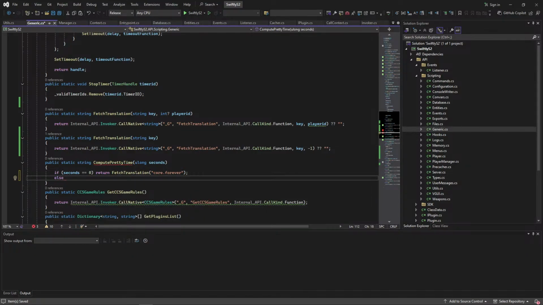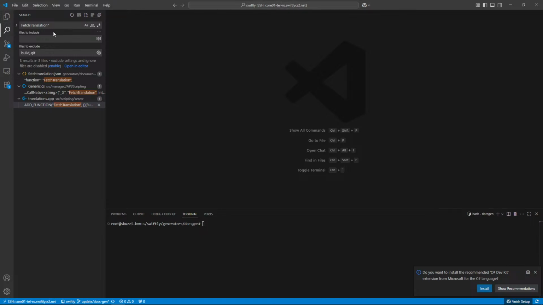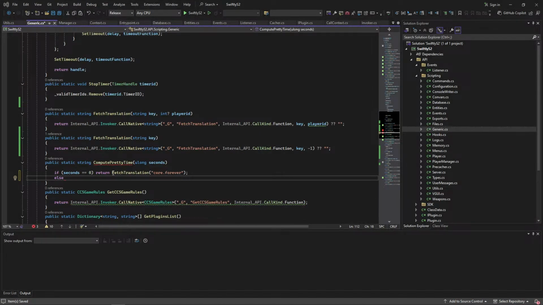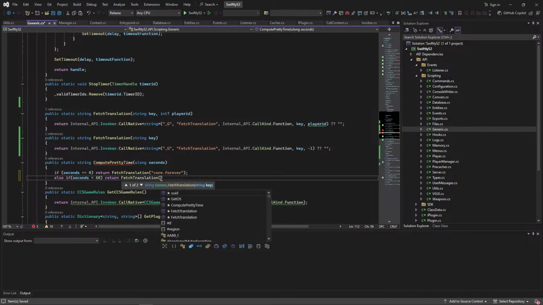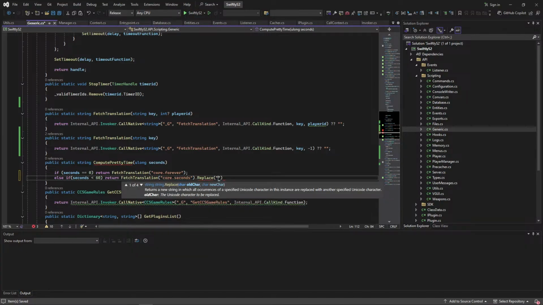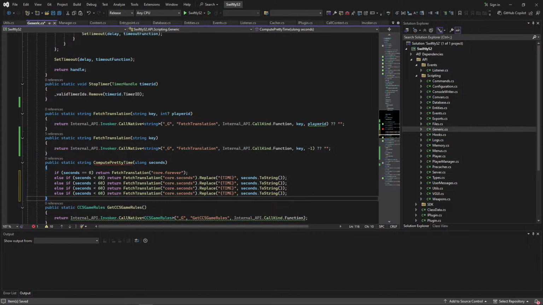Else. Compute pretty time. I need to have it over here for reference. If seconds less than 60, return fetch translation for seconds, replace time with seconds to string. And an else.